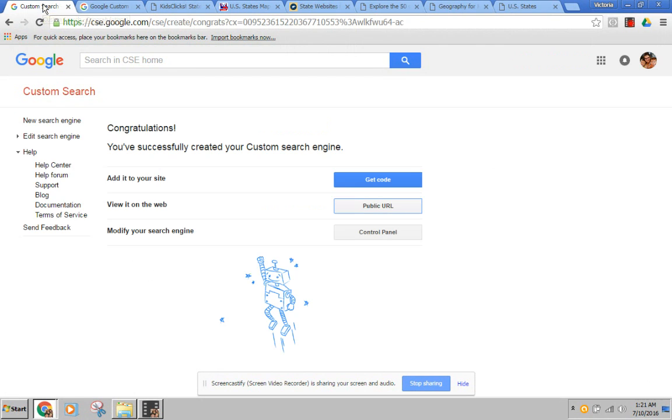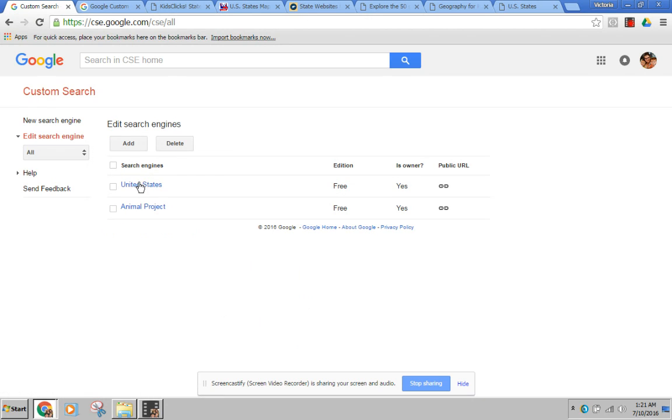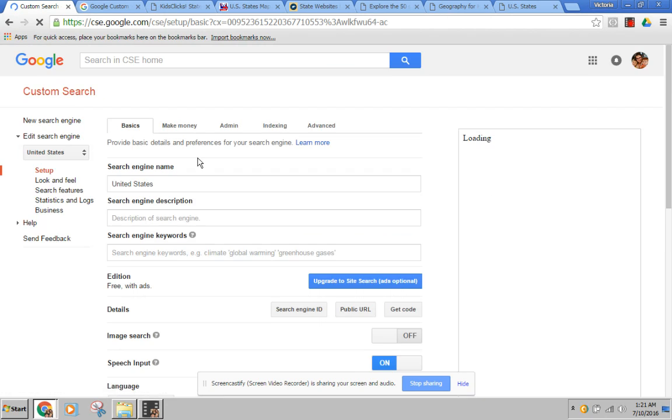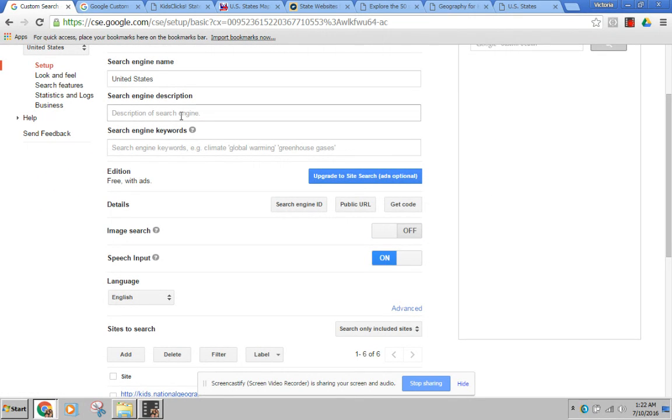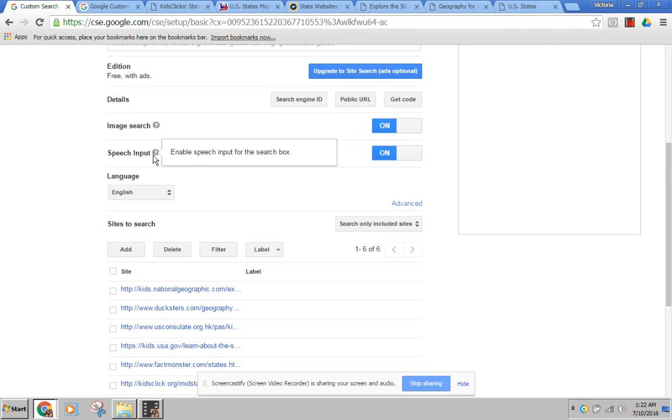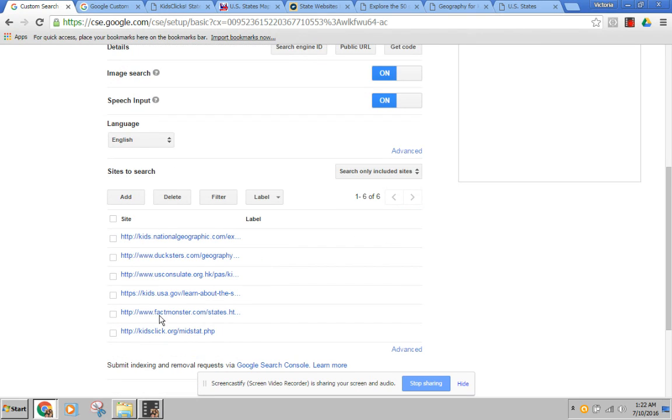Once you've done your custom search and you have that public URL, you can actually go back to that by clicking on custom search, or you can go to edit search engine and select the one you're looking for. And in here, you'll see you have your description. You can add a description. You can add your search engine keywords. You have your details, your ID, your public URL or code. You can add image search if you choose. Speech input, so students can speak and then it would type it for them. And you have your website.